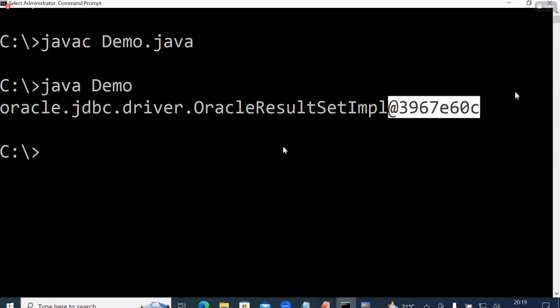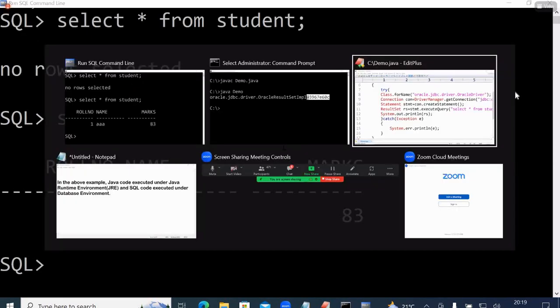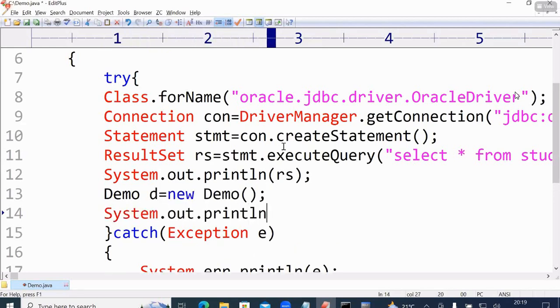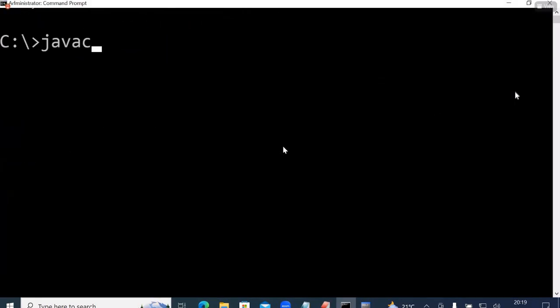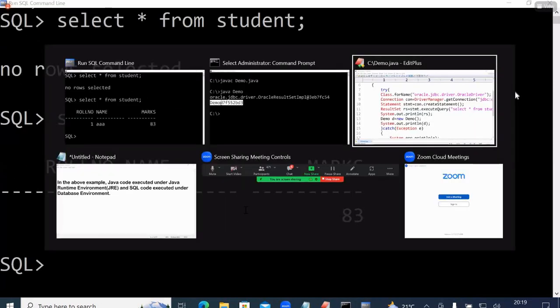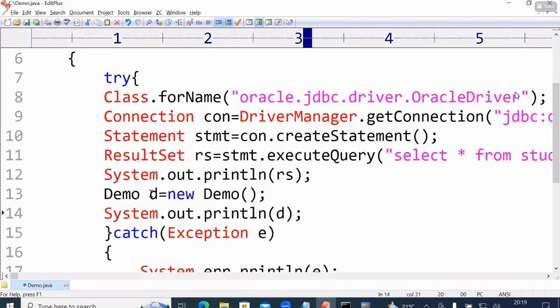Okay. Suppose demo D equal to new demo. In this program only I'll write it. Demo D equal to new demo. System.out.println D. Now what is the output comes? Hash code. See. Compilation. Execution. Demo at hash code. So this is D. D refers which class? Demo. D refers demo class object.